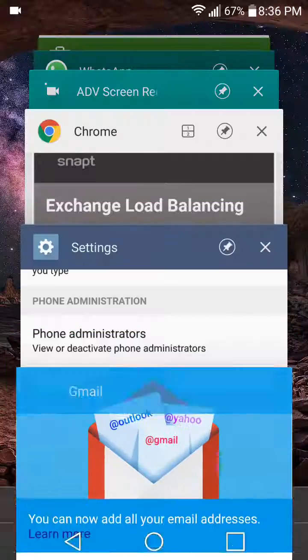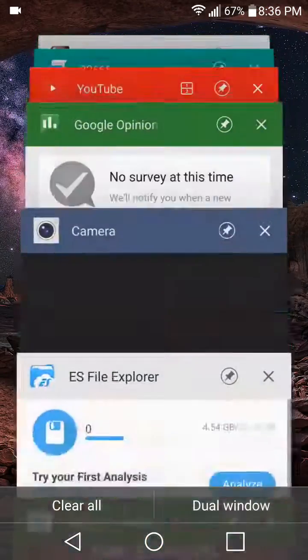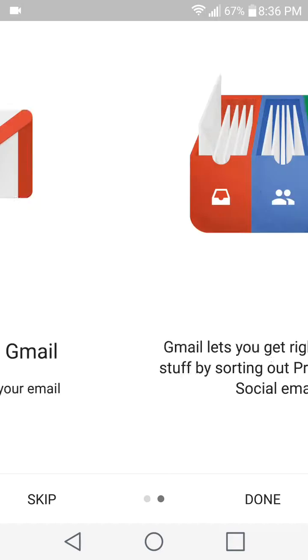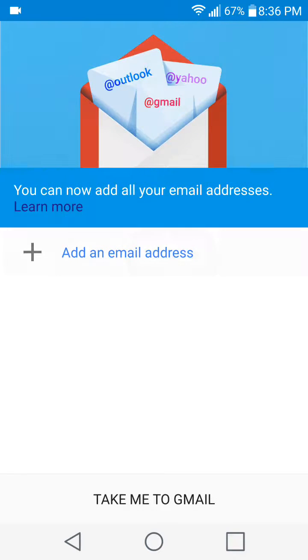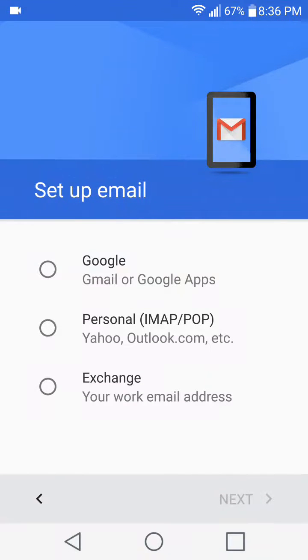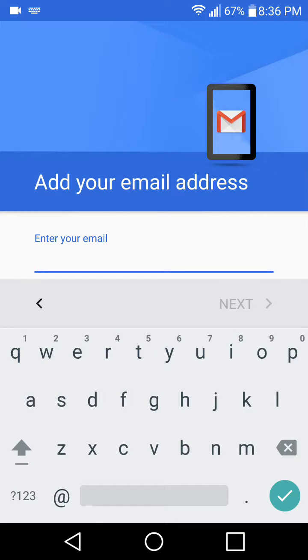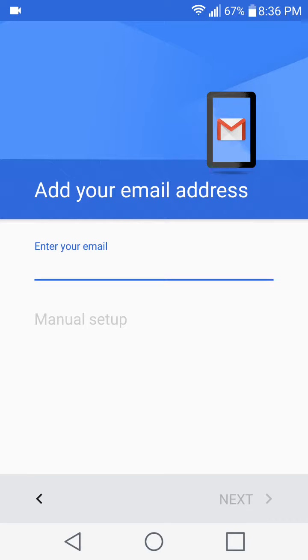And let me actually exit out, close the app completely, and then try to open this again so it can catch up with the update. So now when I add an email address, look at that, we have an exchange there. So now you can go ahead and set up your exchange email address on this device.